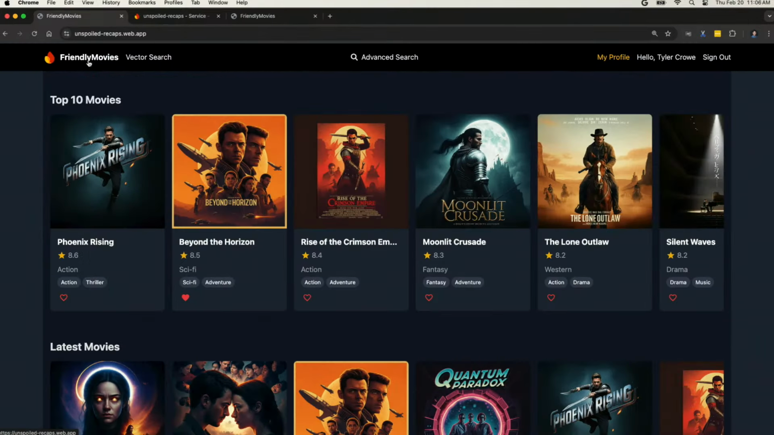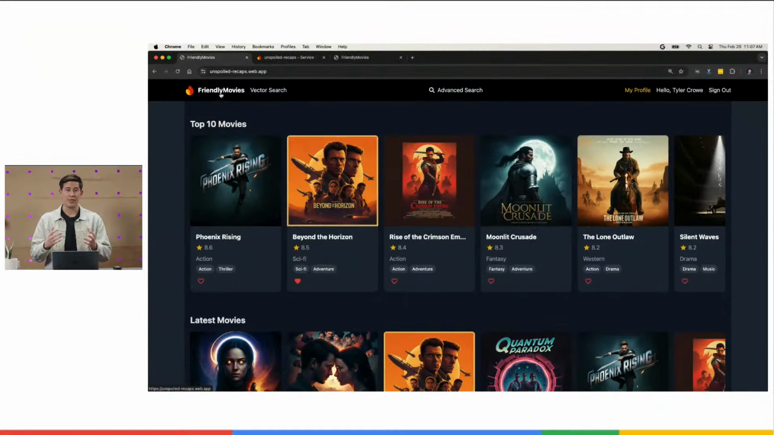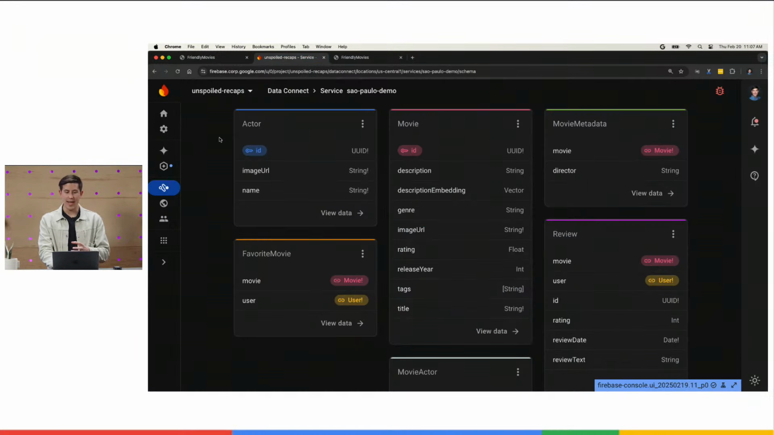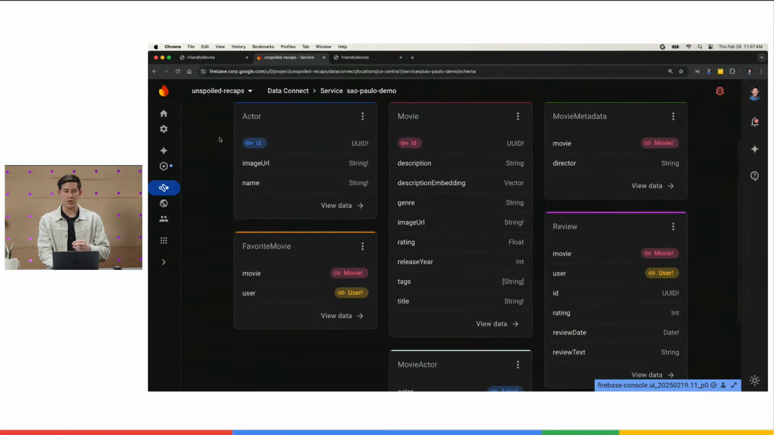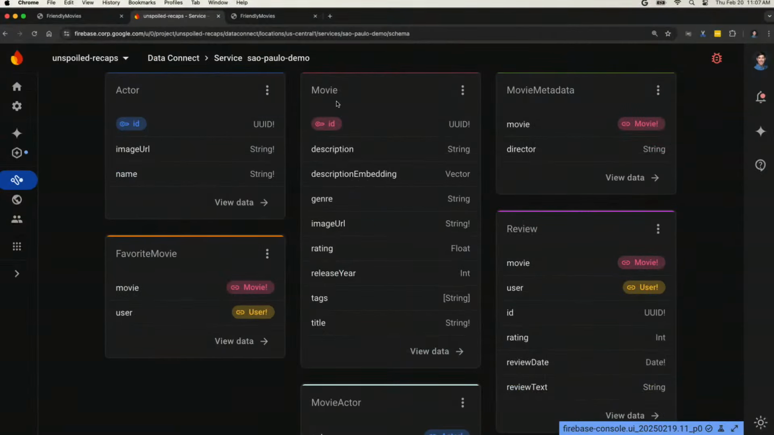This is our application that we've built today, and it's actually the codelab for our product. So if you want to try this at home, you can dive right into this and use everything you see here today in 30 minutes at no cost. So let's jump back and look at our schema. You'll notice here we have some really core tables, right? We have the movie table.